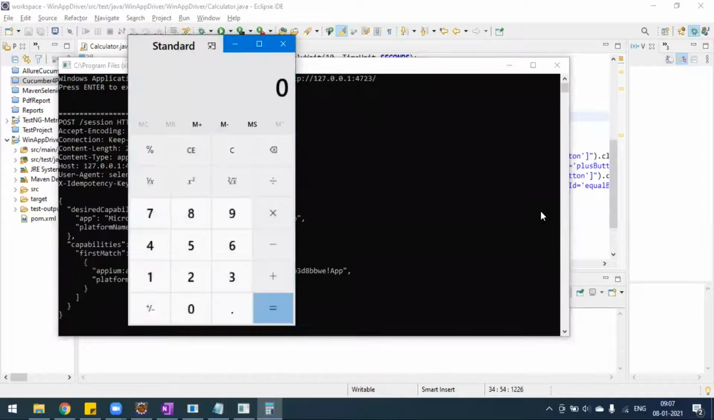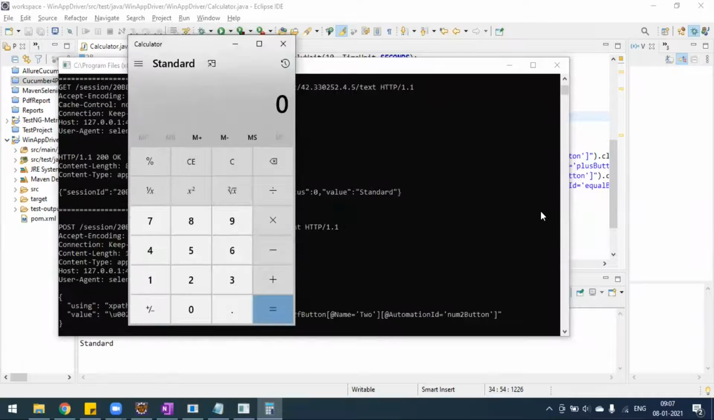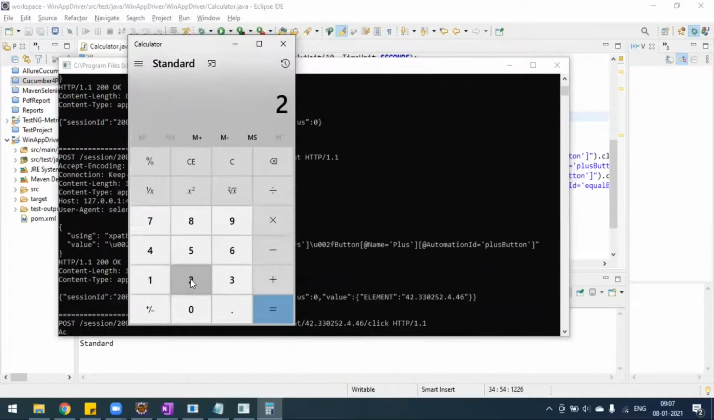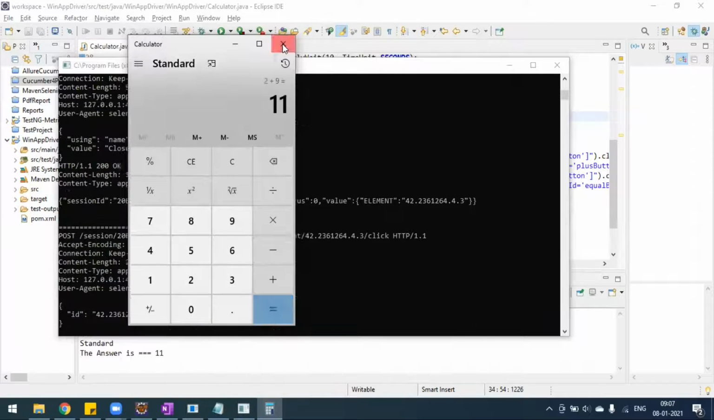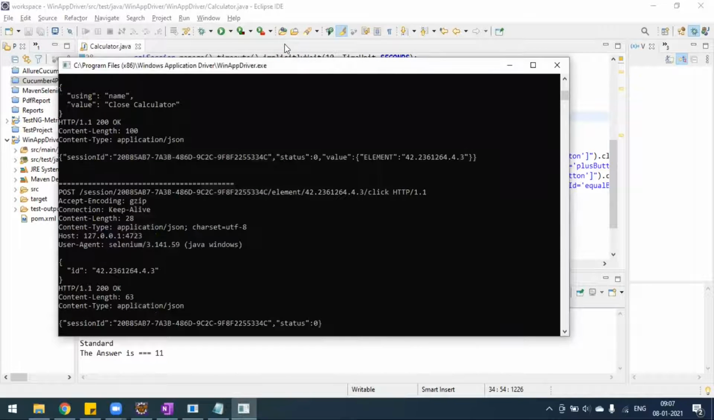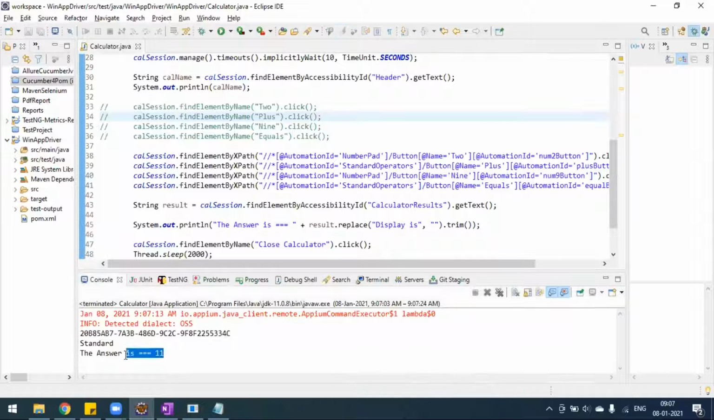So the connection is established. Okay. Clicking on the 2 plus 9, then equal. Right. So everything is done. So here also you can see the answer is coming as 11. So this is where you can write the XPath.